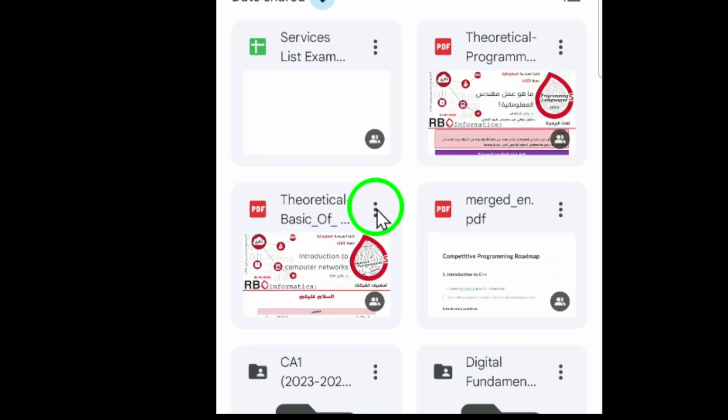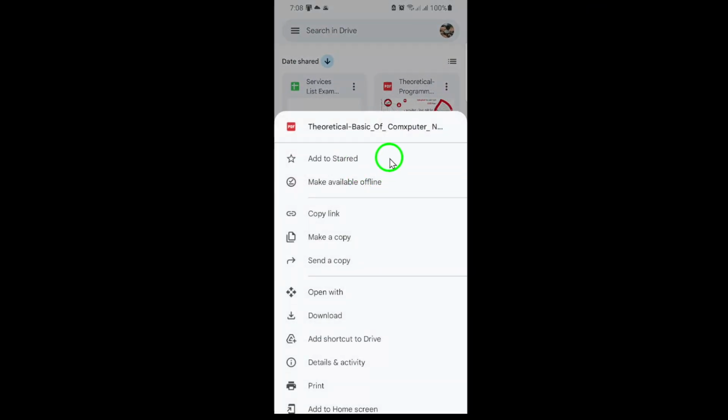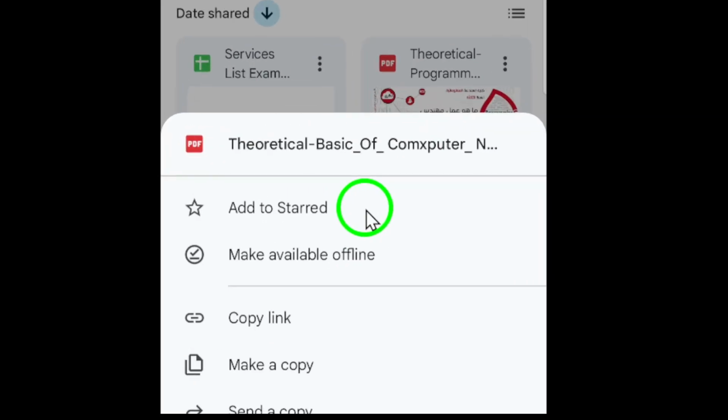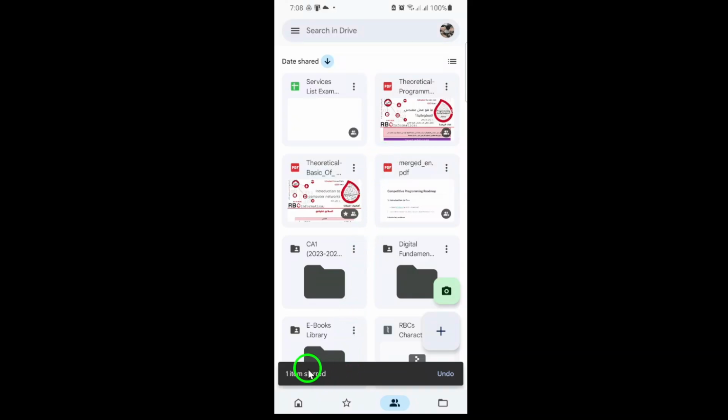Next to each item, you'll notice 3 dots. This is the More Options menu. Tap on these 3 dots to open up a list of actions you can take with that specific file or folder. From the menu that appears, select Add to Starred. That's it. The file or folder is now added to your starred section.